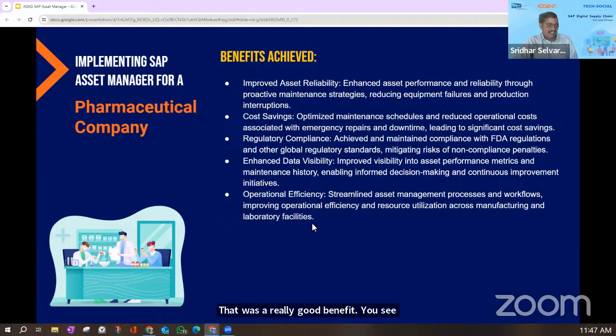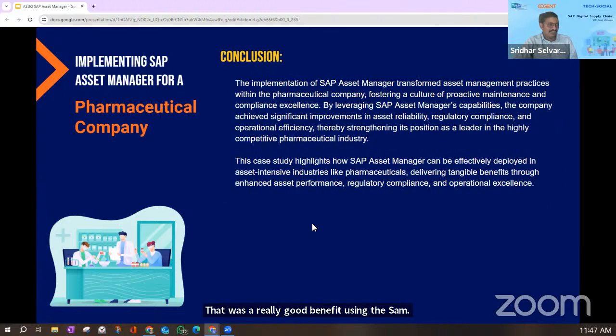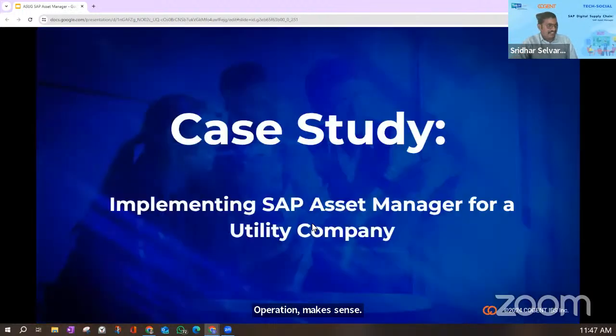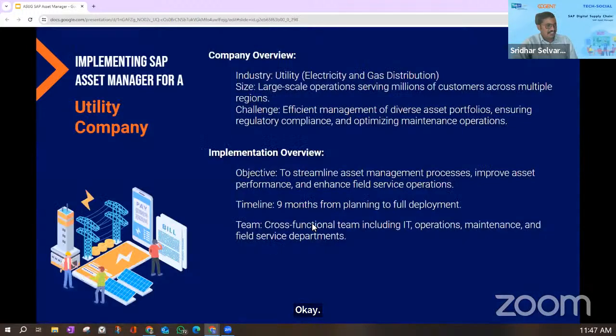Okay. And the conclusion, I would say that we have effectively deployed in the pharmaceutical industries. So that will increase the asset performance and follow the regulatory compliance, and then operation excellence. Okay. So that's a case study, and we have utilities also.